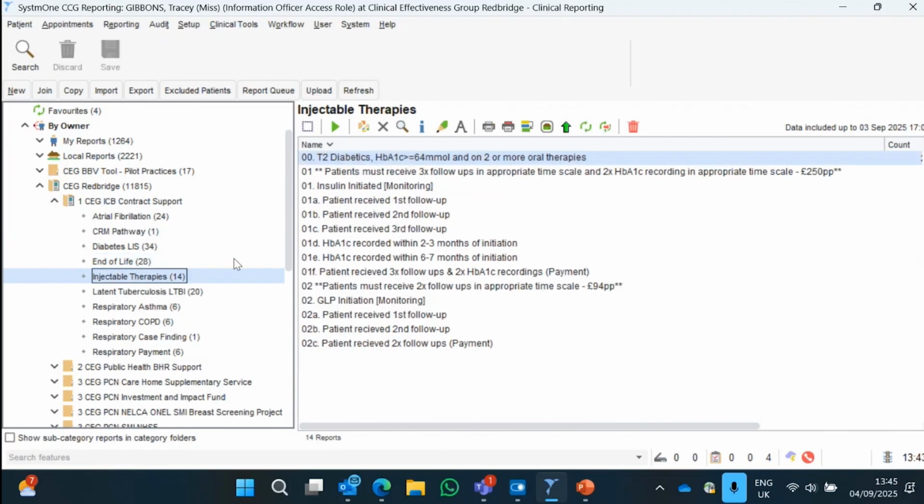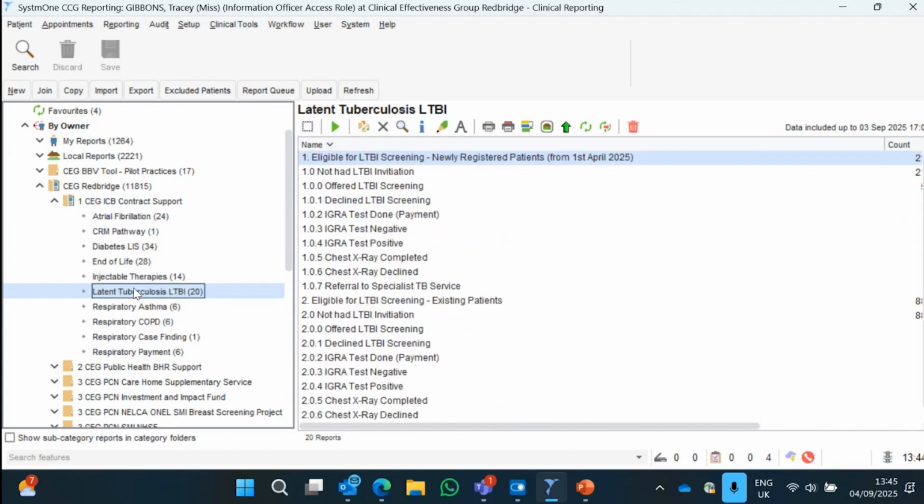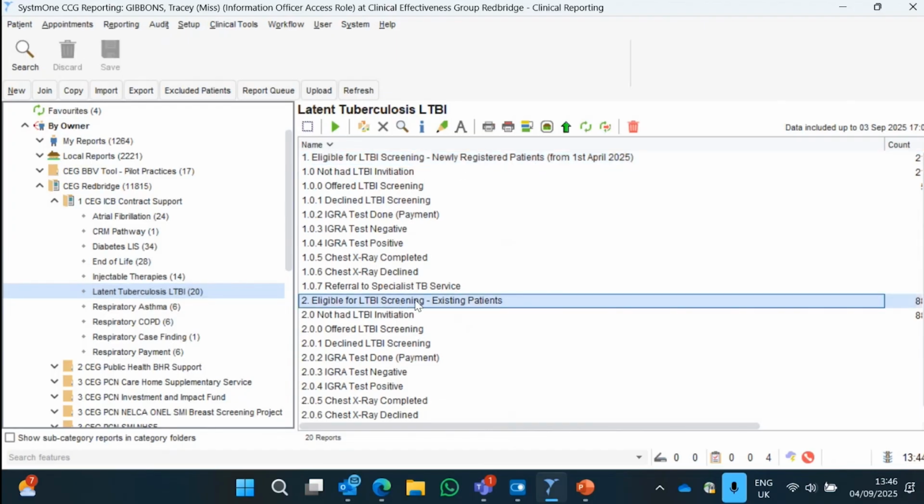Your injectable therapies searches are also there. So again, exactly the same as how they are in EMIS. Your LTBI, again, exactly the same there. You can see you've got your 2 different cohorts, your newly registered patients, and then your currently existing patients as well.